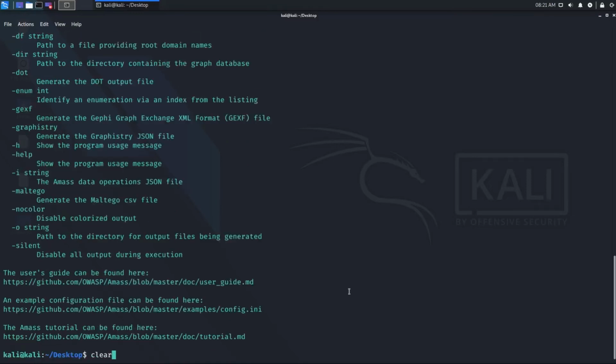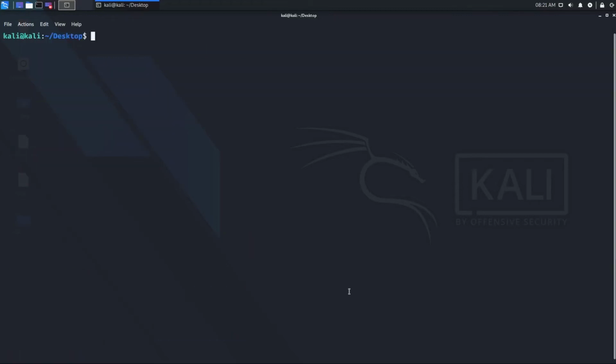So I am just going to clear it. I have enough information from this tool. You can try the different options which you can see here. So I will just clear up my screen and I am going to try amass viz.